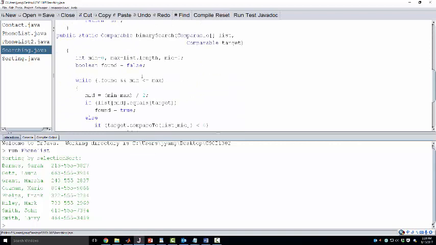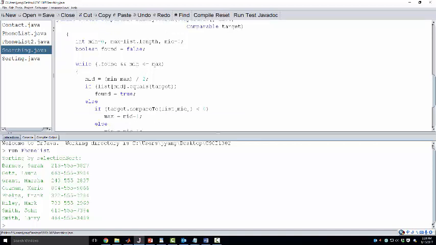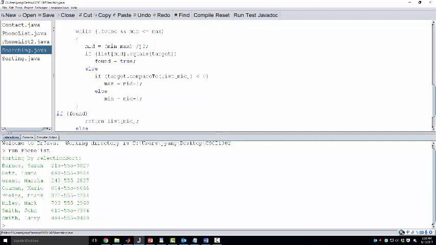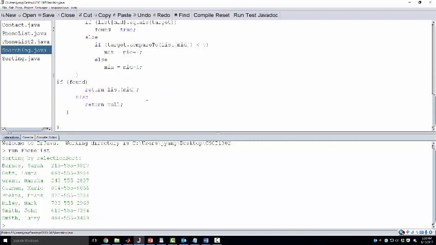Second one, binary search. You need to assign 0 to min. Max is list.length, and the middle is 0 at first. Found is false. While not found, and min is less than or equal to max, mid is min plus max divided by 2. If list[mid] equals target, then found is assigned true. Else if target compareTo list[mid] is less than 0, that is the keyword is less than the middle number, you update max with mid minus 1. Else the keyword is bigger than the middle number, and then min is mid plus 1. If found, return list mid, otherwise return null. So this is the searching.